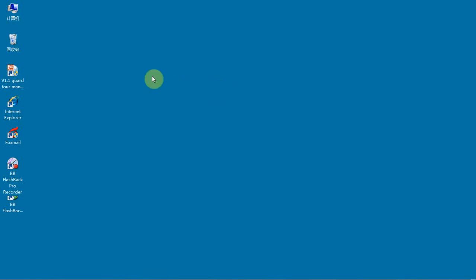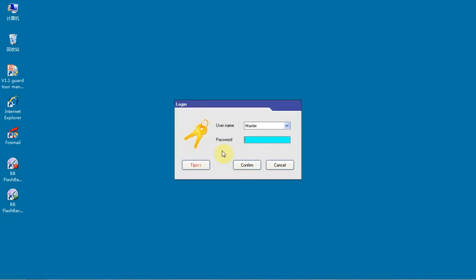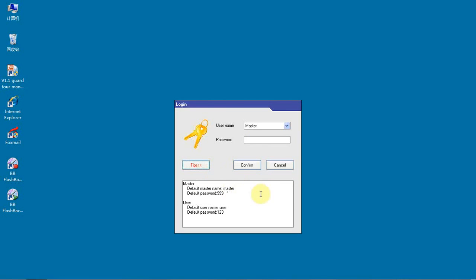After software installation, click on the icon, and the system will launch a user login dialog box. The software requires a username and password to operate. For first use, you can get the password in tips. For master use, choose the default username master, and the default password is 999. For regular use, choose the default username user, and the default password is 123.